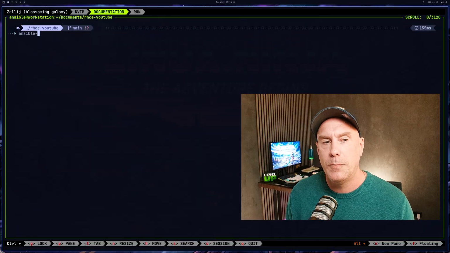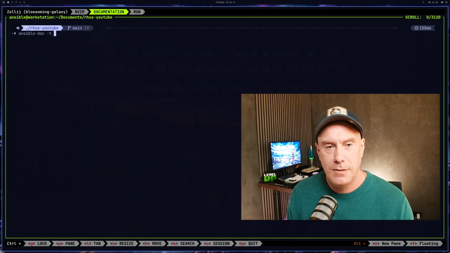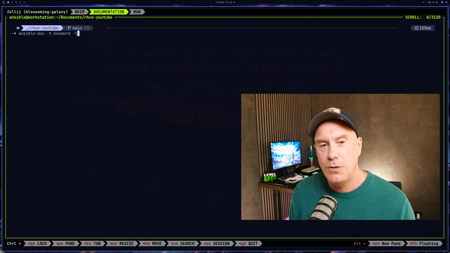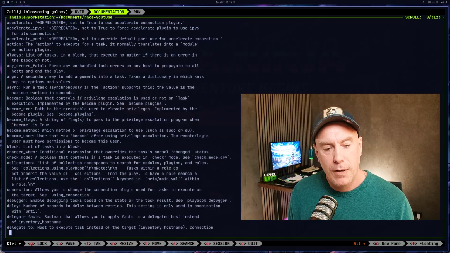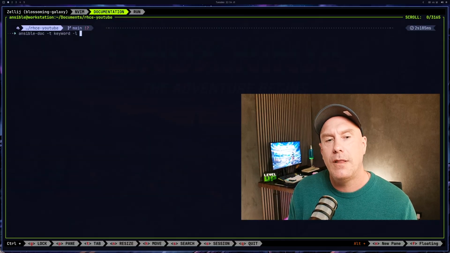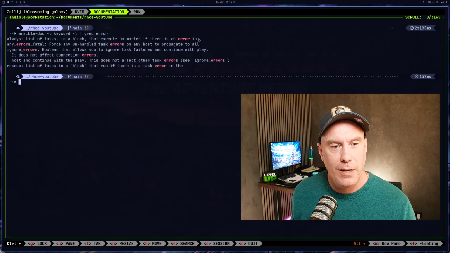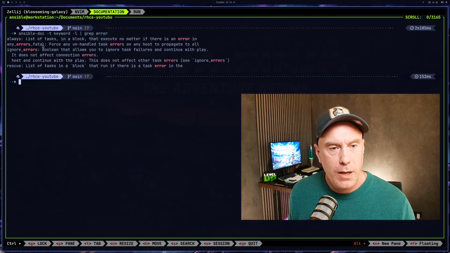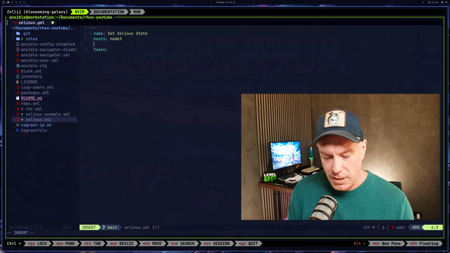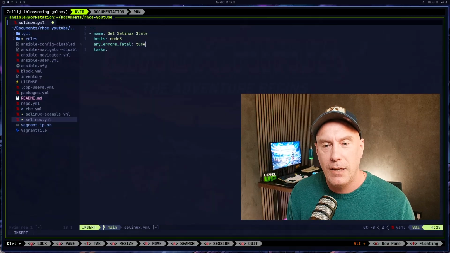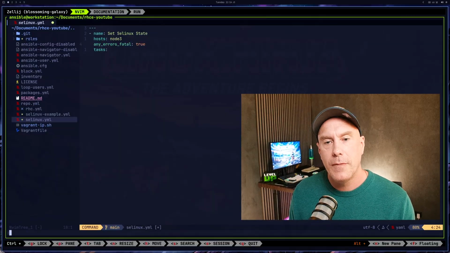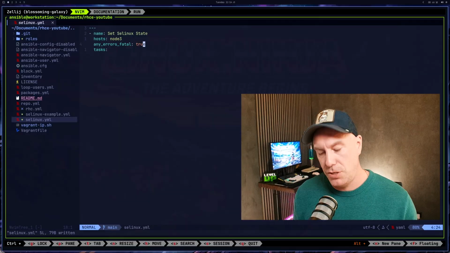ansible-doc -t keyword. I want to see all the keywords, then you have to do -l, list them all. But I know the one that I want has error in it. I don't know anything more. Any errors fatal. That's the one that I want. I want the whole shebang just to stop ASAP true if there are any issues.